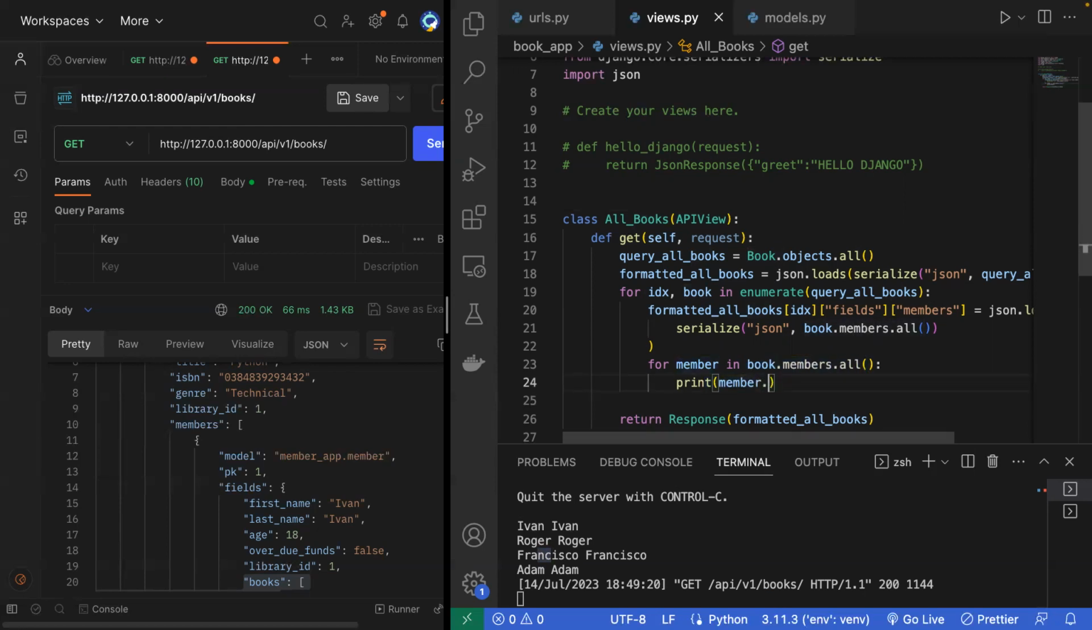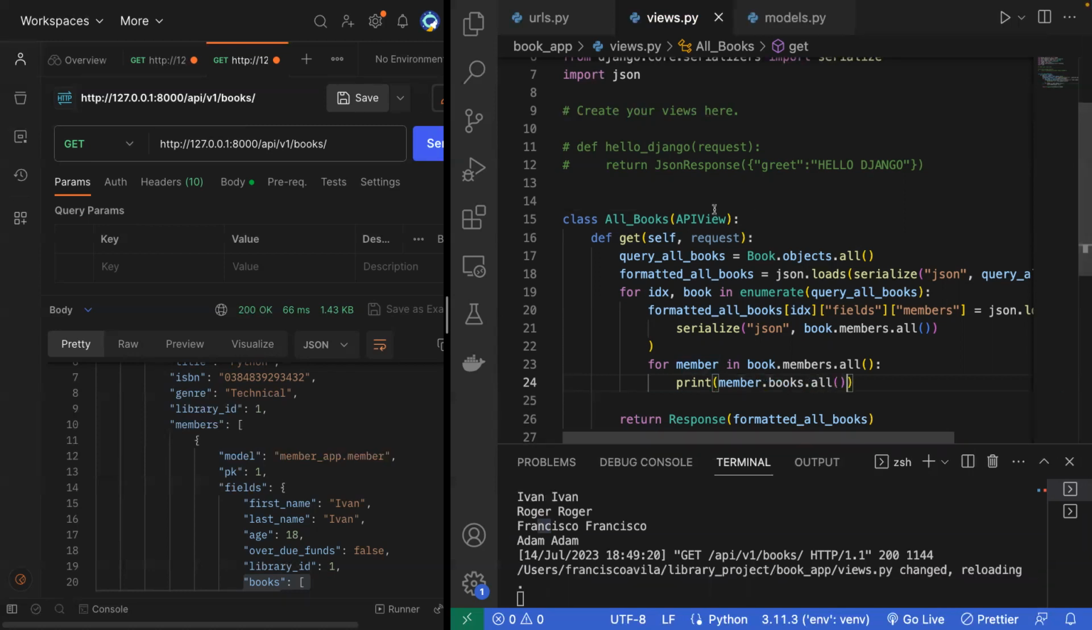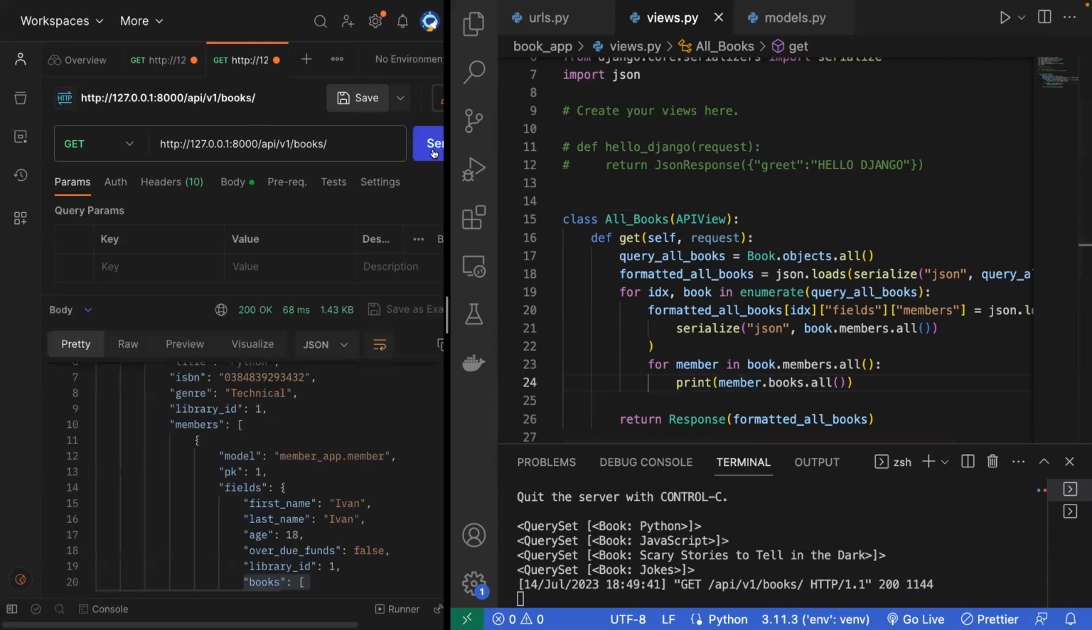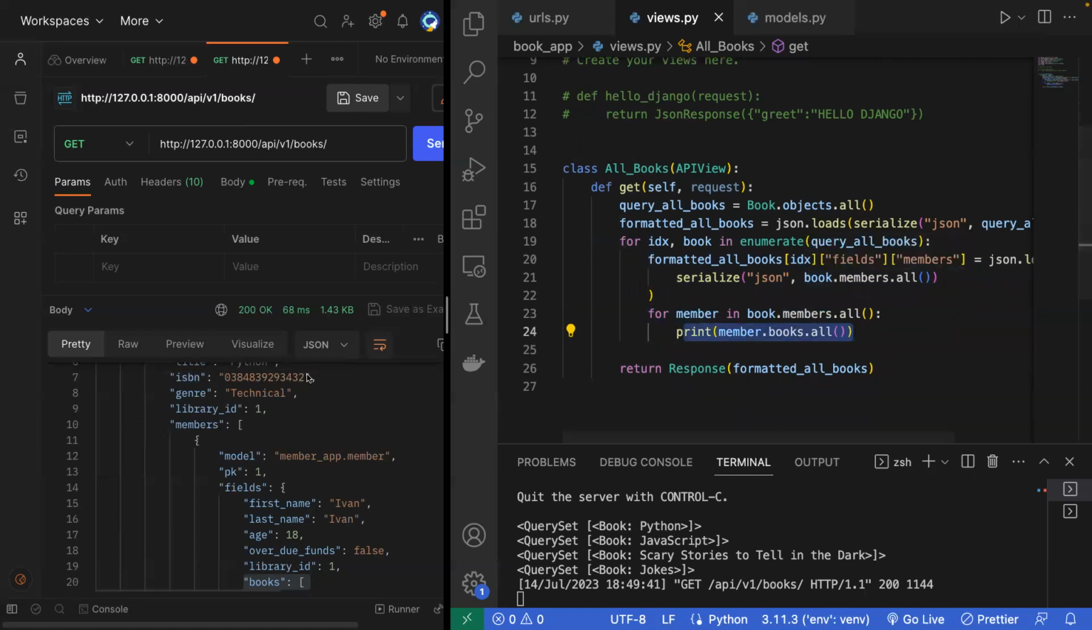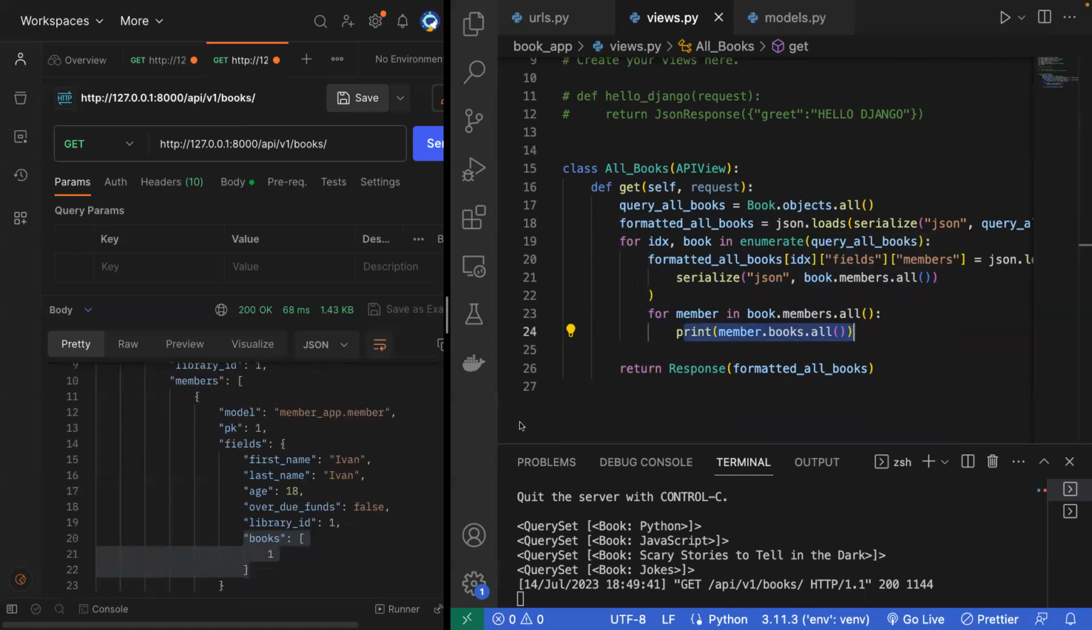Well, just like before, I can say .books.all. Now let's look at what that looks like. Okay, so I'm basically just doing it in reverse, right? I'm able to iterate through, grab all of the members, and that's what I'm doing here. So I start iterating through each individual book. Then I start iterating through all of the members right here. So now I'm iterating through all of the members, and I'm printing all of the books that belong to each member.